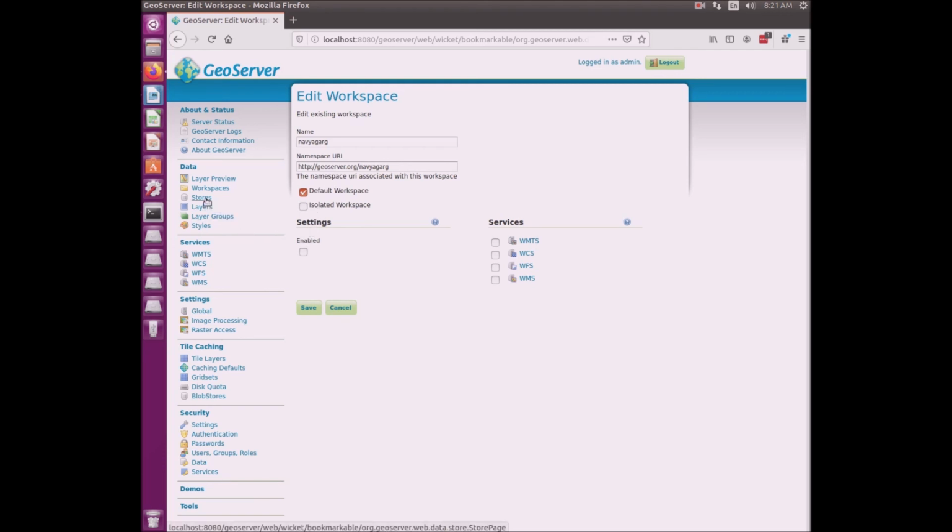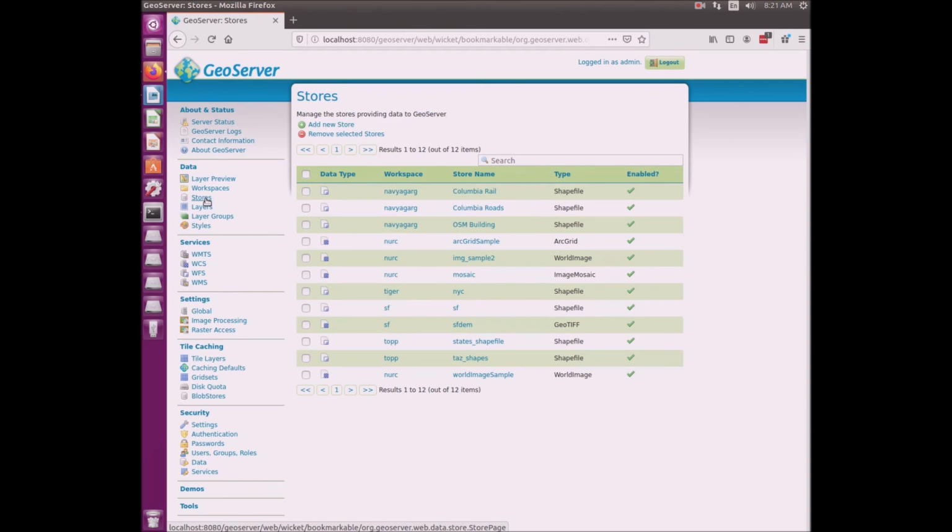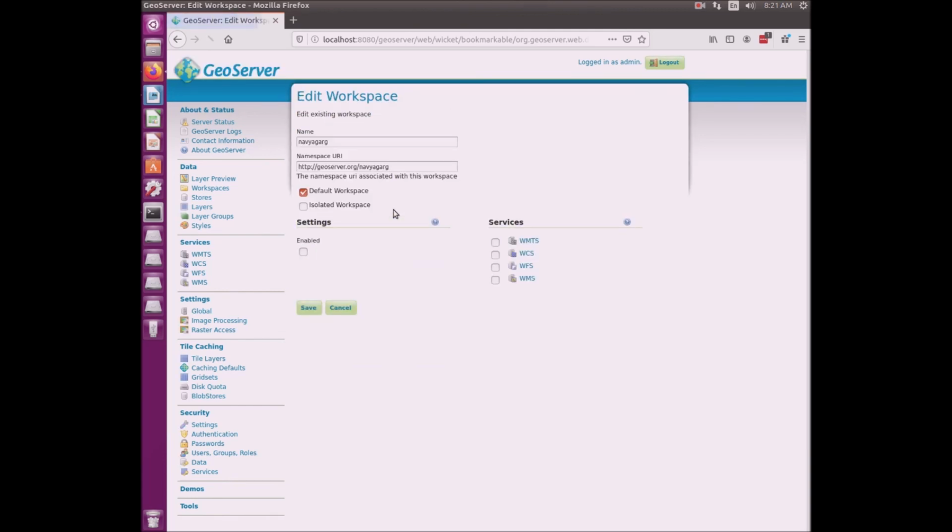Now let's learn about stores. A store connects to a data source that contains raster or vector data. A data source can be a file or a group of files, a table in a database, a single raster file, or a directory. For example, a vector product format library. The store construct allows connection parameters to be defined once rather than for each dataset in a source.